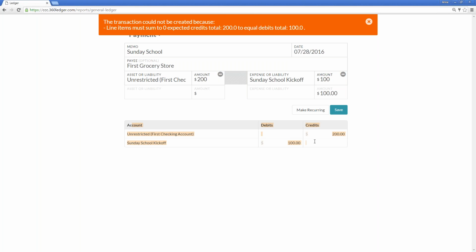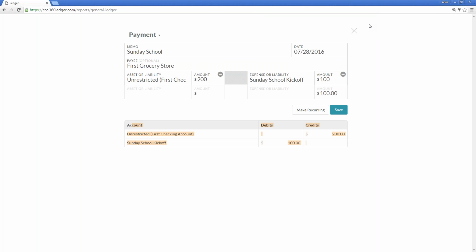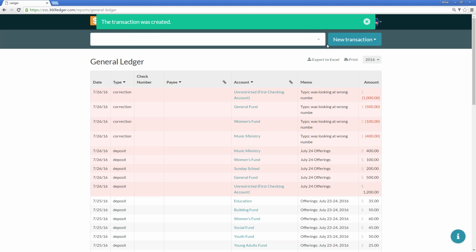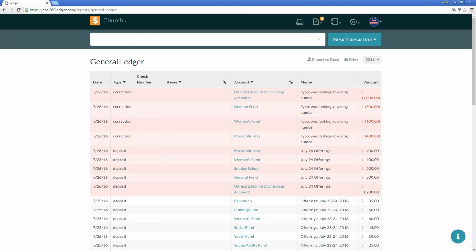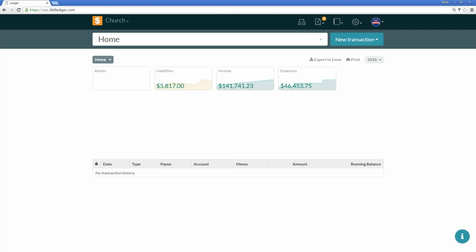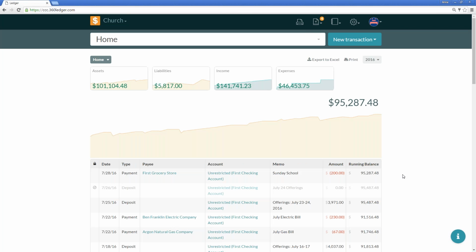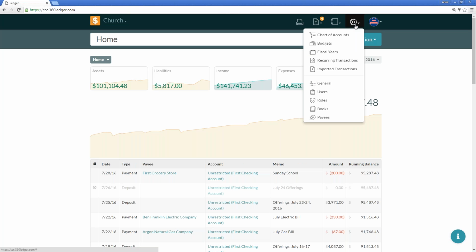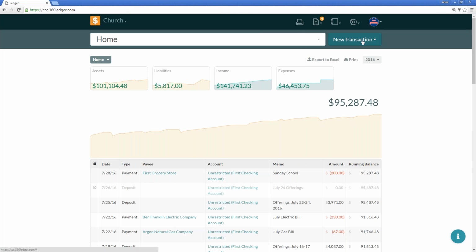So I can look down here in my debits and credits and see, oh, I made a typo. And now it balances. I can hit save. Again, it'll let me know the transaction was created. And I can go back to my home screen and see it's right there. If I wanted to make a check, the process is just about the same. So new transaction and check.